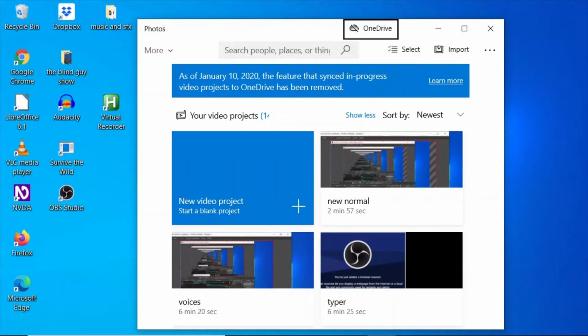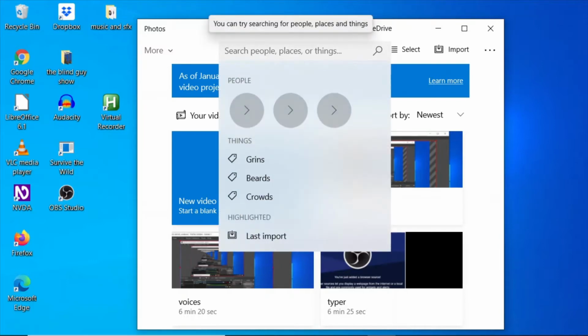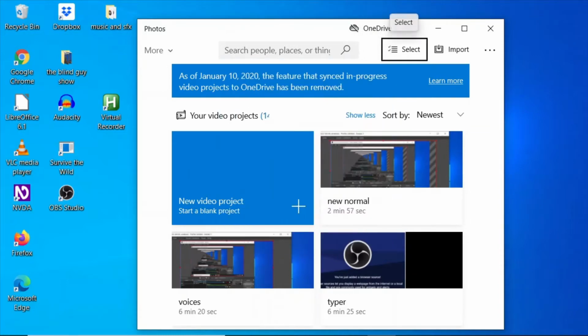I think it opened up. So this takes you to your Photos app essentially. Search button, select button, import button, more button. Learn more link. Your video projects. Video projects. That's where your projects are stored.